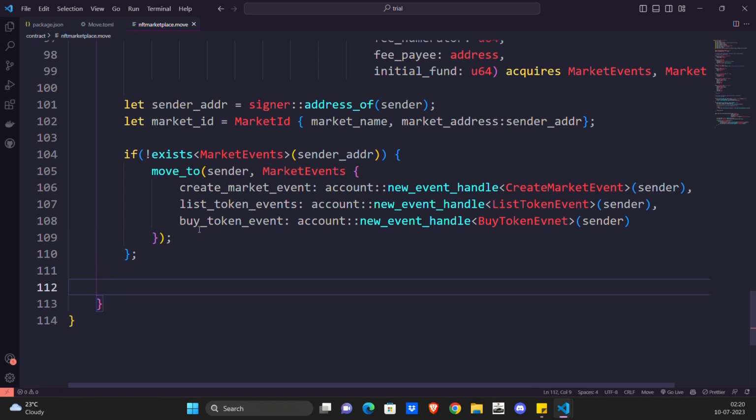Okay, now we are done with this, but now after this thing that we have checked the market events, what actually is the next thing that we need to check? It's for the offer store resource. Does it actually even exist at the sender's address or not? If not, what we are going to do is same as what we have already done. We are going to create a new offer store resource at the sender address using the same move_to function. Let's, without wasting the time, type it down. If not exists, what? Offer store.